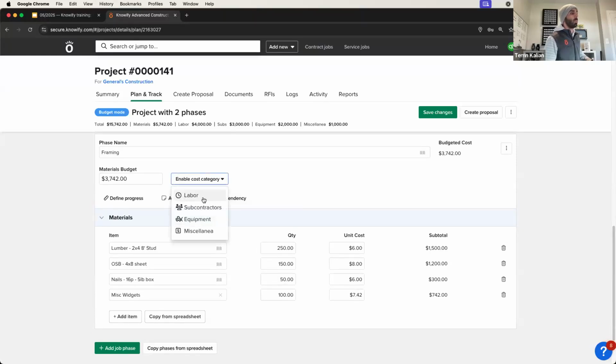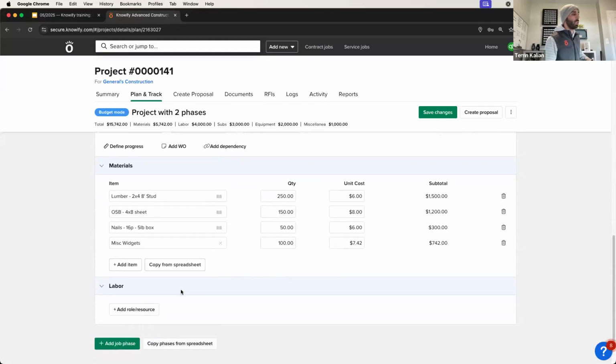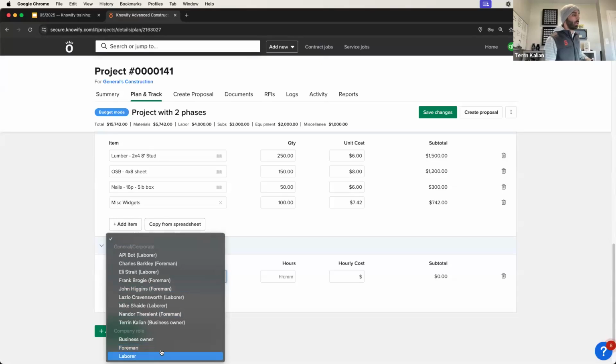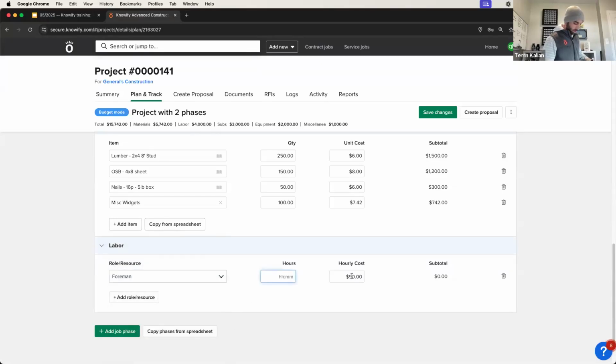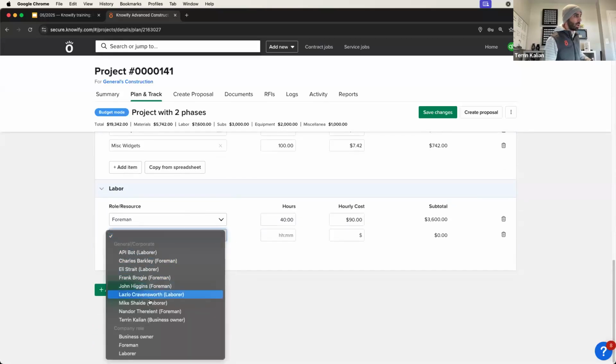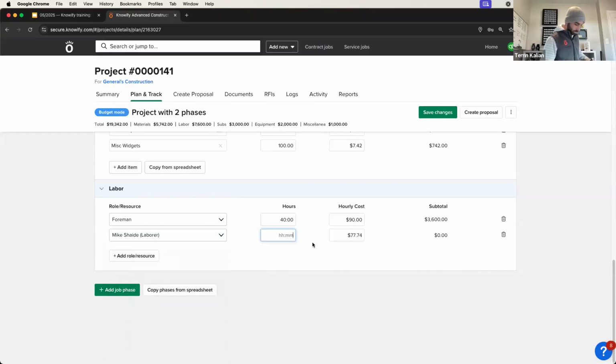Now, when it comes to an itemized budget for labor, similar type of option here. I can add a new role or resource. And depending on our tier of Knowify, I can either choose the role. So I need a foreman for 40 hours. Or I can say specific people, I need Mike for 40 hours. And this is the difference. I can either budget for generically laborer, or I could say for Mike the laborer. So if I know it's him, I can put him in here and get a more accurate budget. But best chances are, if I'm just budgeting, I don't know who it's going to be. So I'll say I need laborers on site for 80 hours.